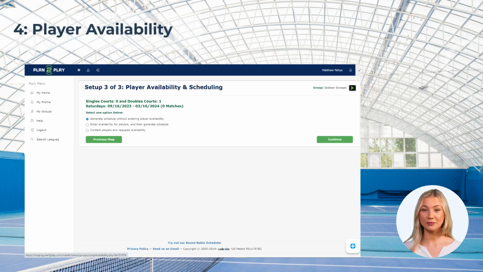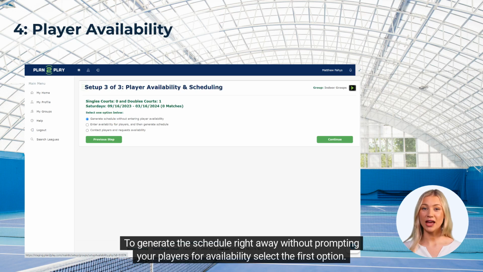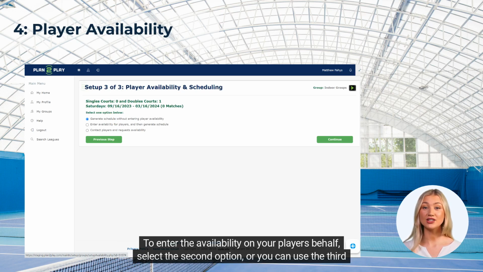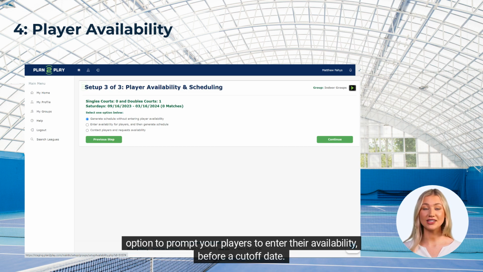You are almost done. To generate the schedule right away without prompting your players for availability, select the first option. To enter the availability on your player's behalf, select the second option, or you can use the third option to prompt your players to enter their availability before a cutoff date.